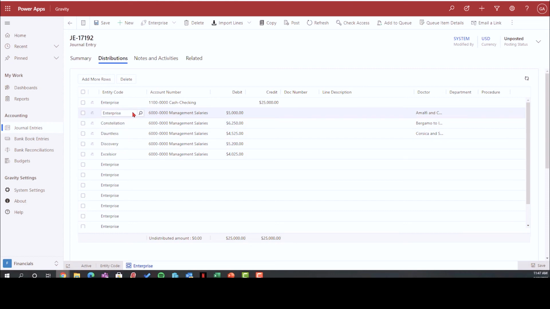You'll see things like the ability to do imports. So, if this were to come from a payroll system where I had the ability to import it, I can import these lines directly in.